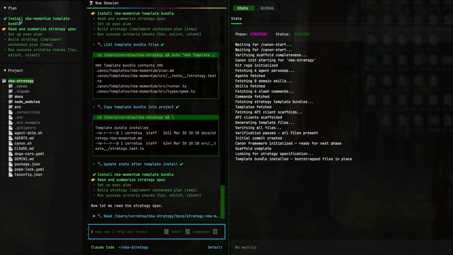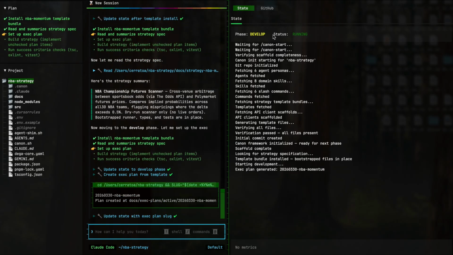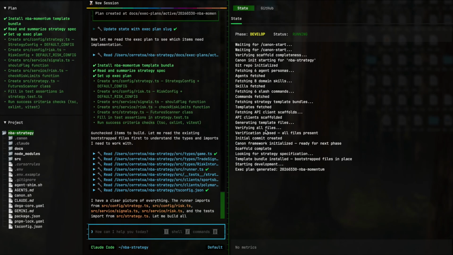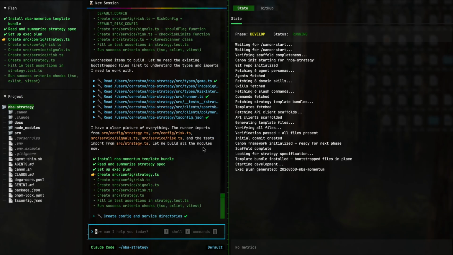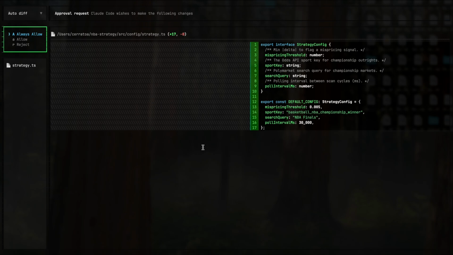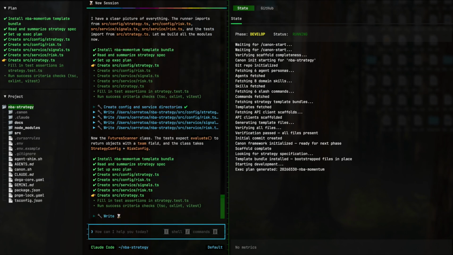Now, as soon as we pick a strategy, the agent gets to build. So the agent starts writing all the logic, right, which is config, signal detection, risk management. It's going to run it item by item. We can see on the top left side of the interface the plan that it is currently working on.